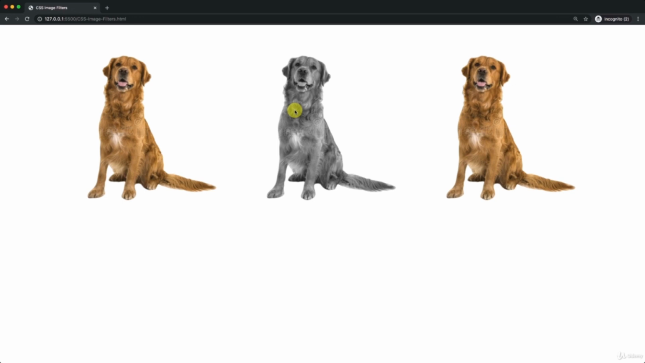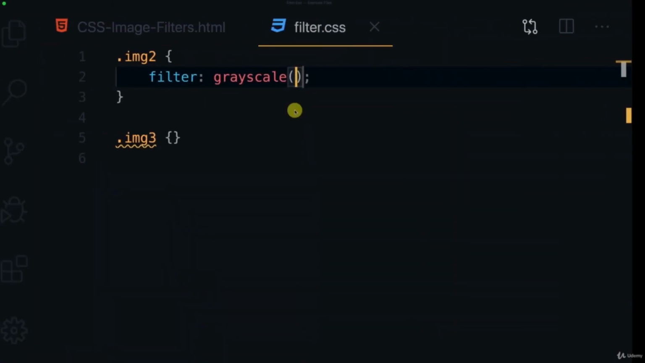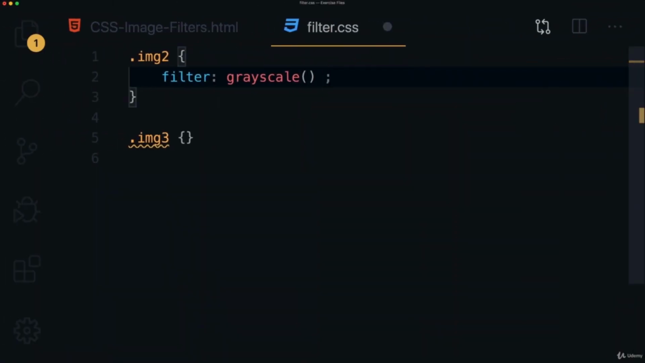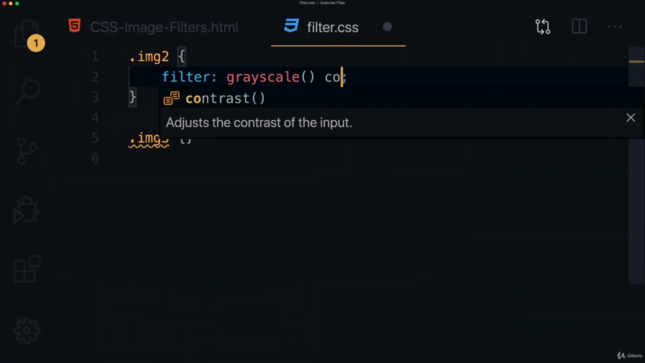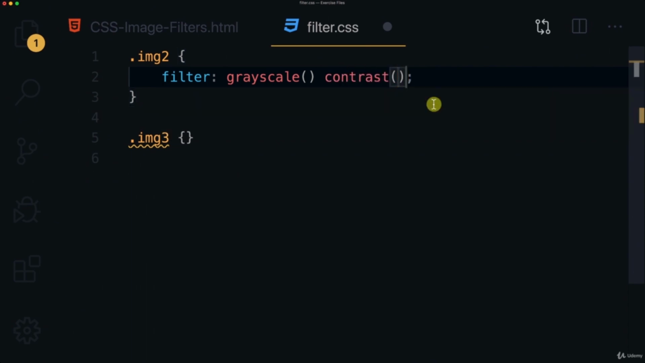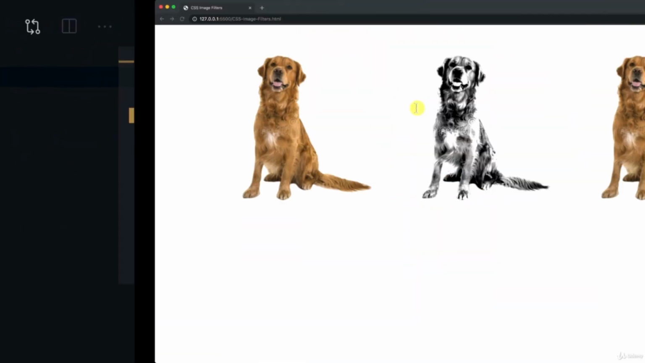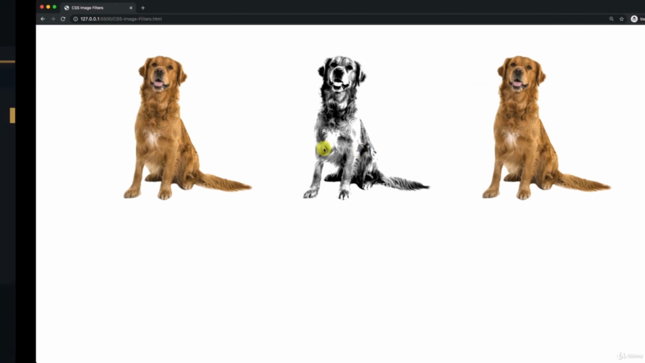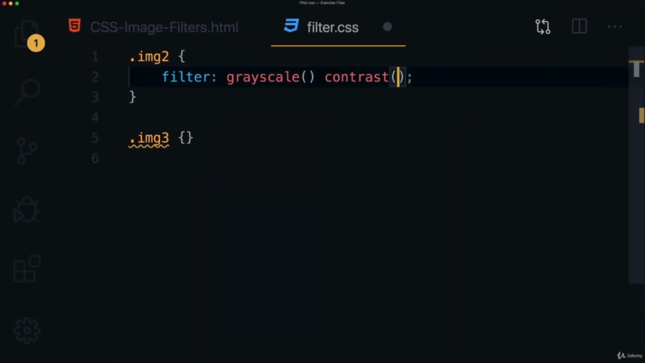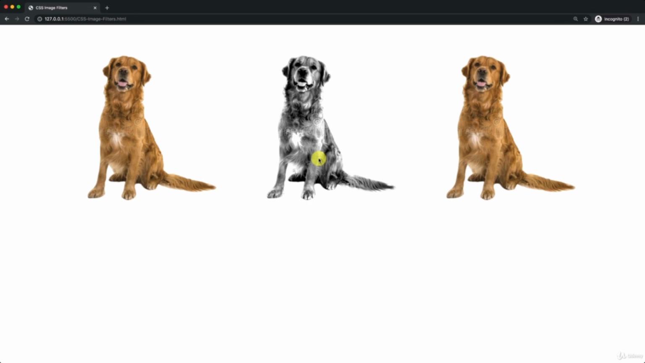But now if I want to apply more effects, let's say I add more contrast here. So now you see it looks like this. I'm going to put contrast here. Contrast is going to be 300%, and you see that I have separated it with this white space. Now if I go here, you'll see that we have this gray effect, but we also have this 300% contrast, which is a lot. So let's make it 200%, so it's going to be 2. Now this image has two filters, the grayscale and the contrast.